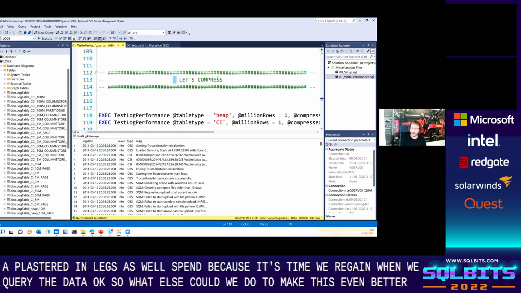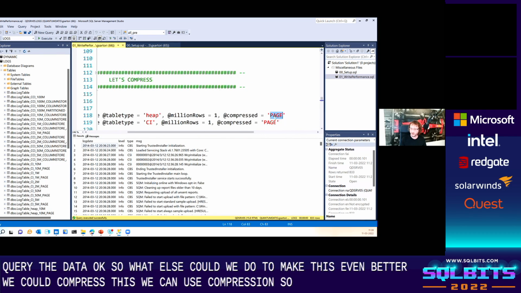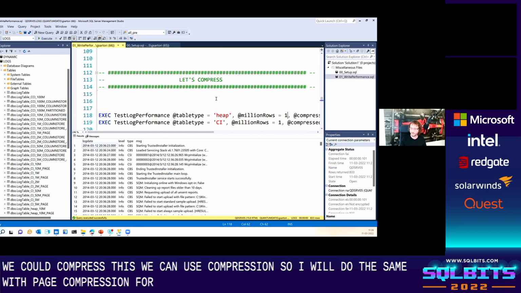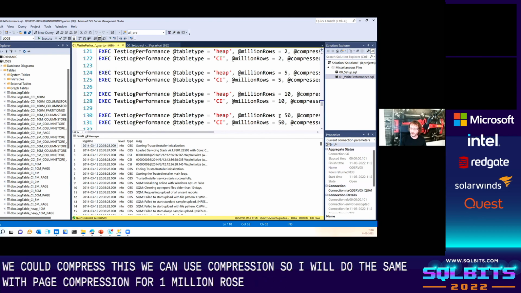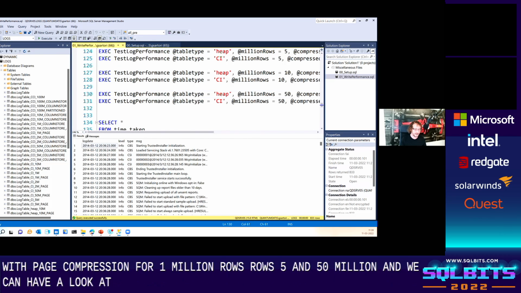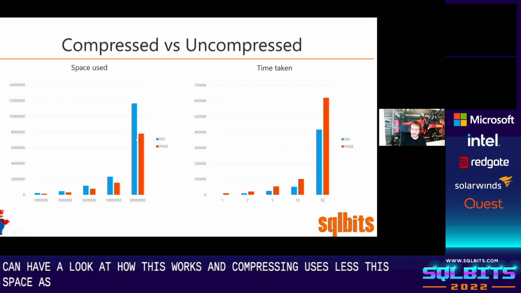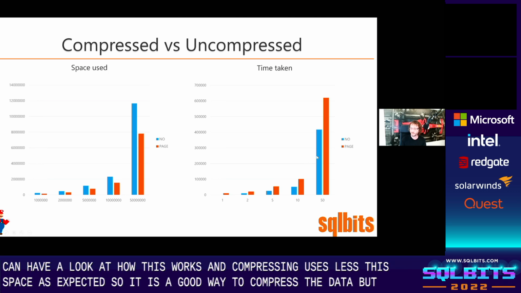We could compress this. We can use page compression. So I will do the same with page compression for 1 million rows, 10 million rows, 5 and 50 million rows. And we can have a look at how this works. And compressing uses less disk space as expected. So it is a good way to compress the data, but it takes more time.